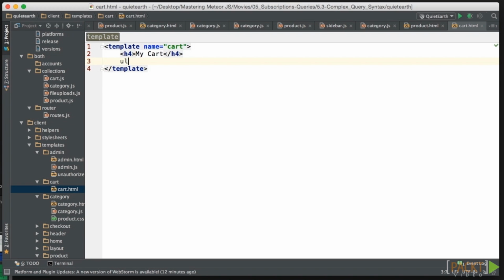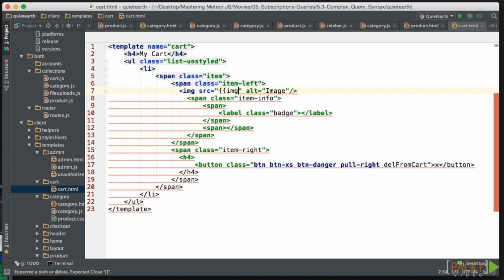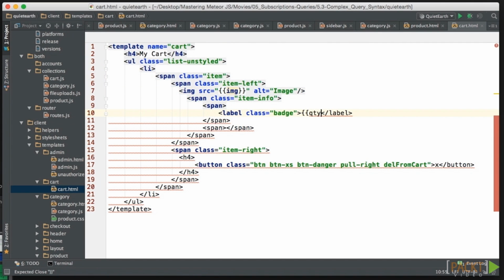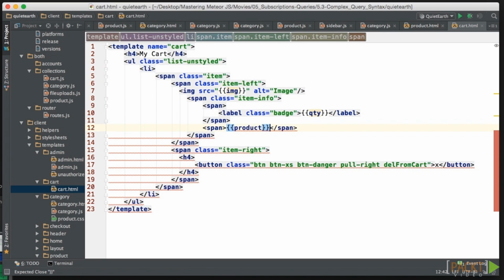Let's begin by opening up our cart template, and we're going to make a list. We'll give it a class of list unstyled, and then basically inside of that list, we're going to put all the code for our shopping cart. So the cart is going to be on the right side of the page, and here we're going to put a couple of dynamic parameters. One is the image, one is the quantity. Each of those, you notice we're putting in these double brackets, and that's going to indicate that it should take that from the data context.